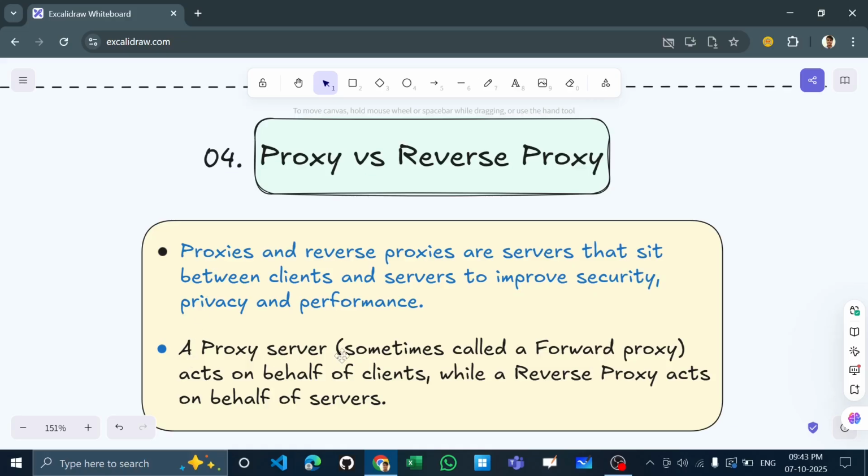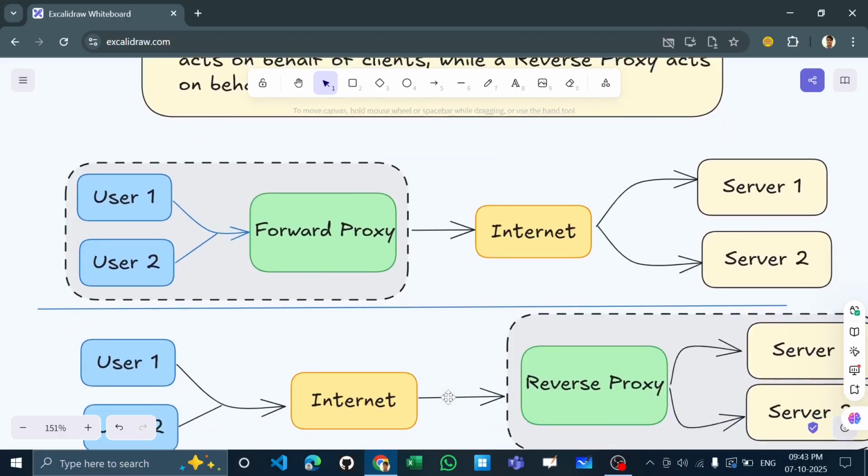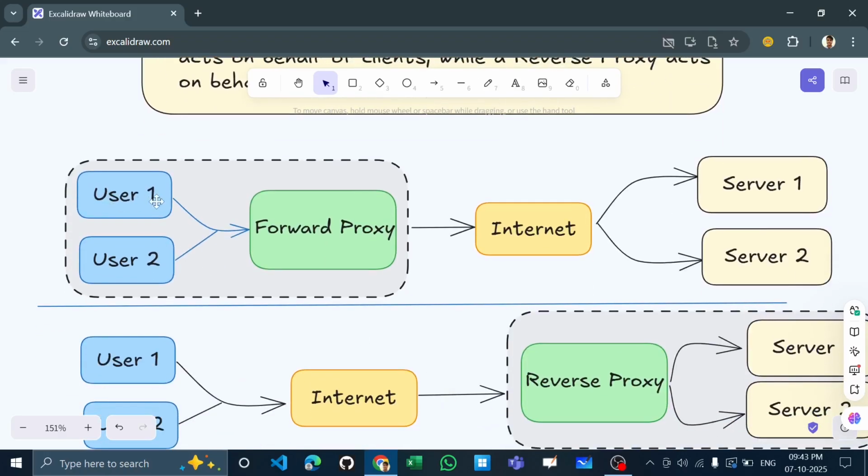A proxy server, sometimes also called a forward proxy, acts on behalf of client, while a reverse proxy acts on behalf of servers. Here we have user 1 and user 2. User 1 and user 2 are going to send the request. It goes to forward proxy first. This is the client side, and then it goes to the internet. After reaching the internet, it goes to the actual servers.